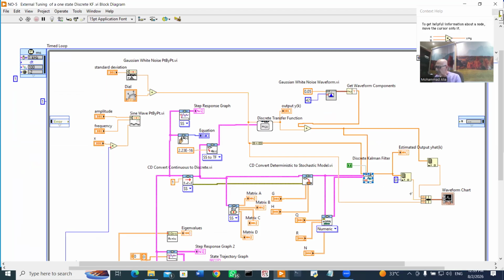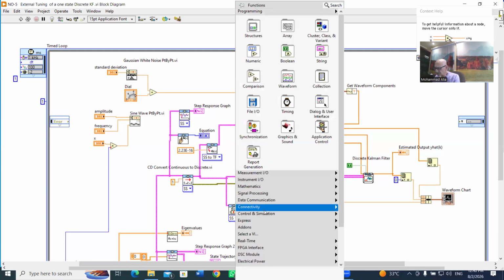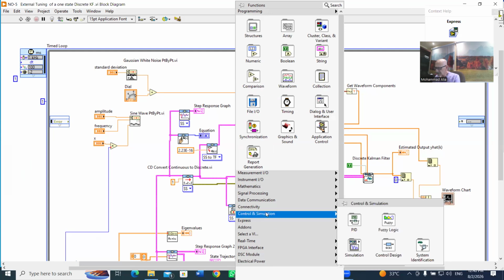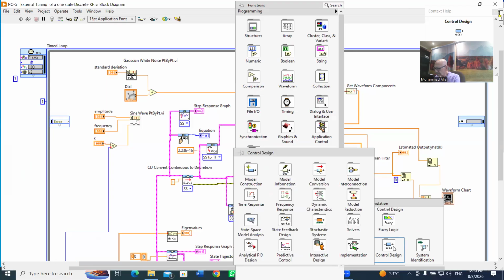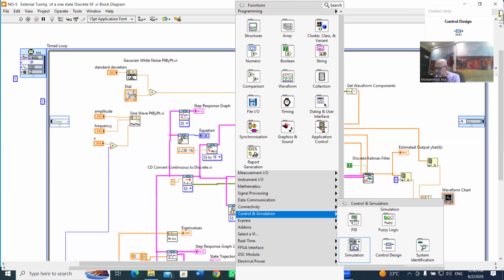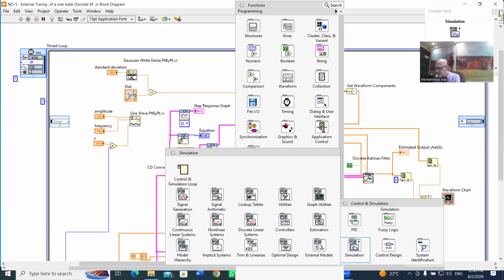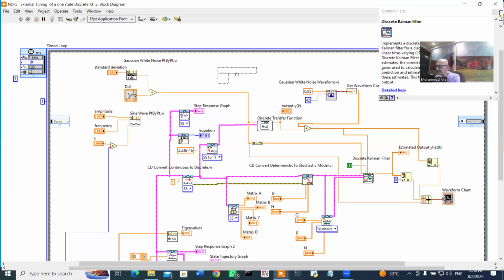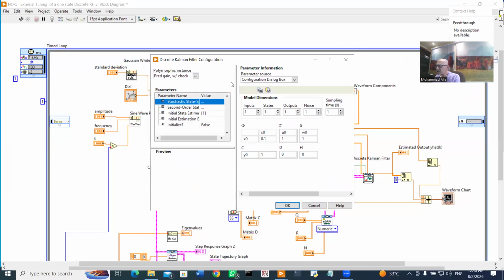Remember, we have talked about the configuration of Kalman filter. Let me show you again. We go to the simulation, for example, to the discrete Kalman filter. This is the discrete Kalman filter. If I double click it here, as you see, this is the configuration page.